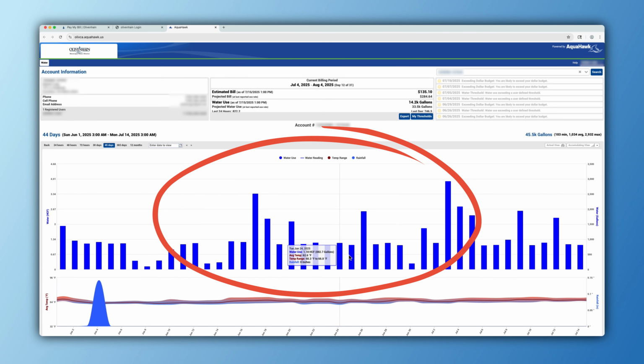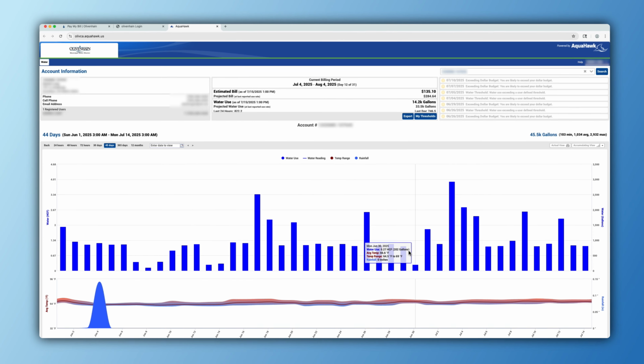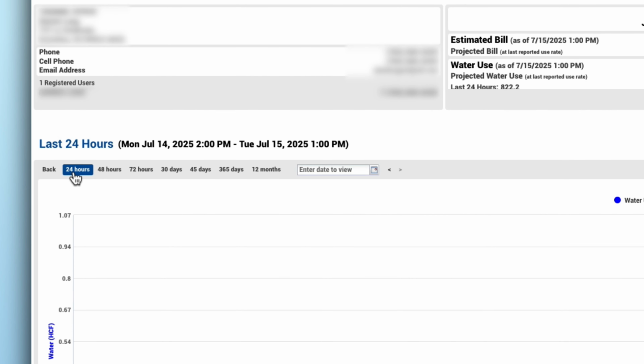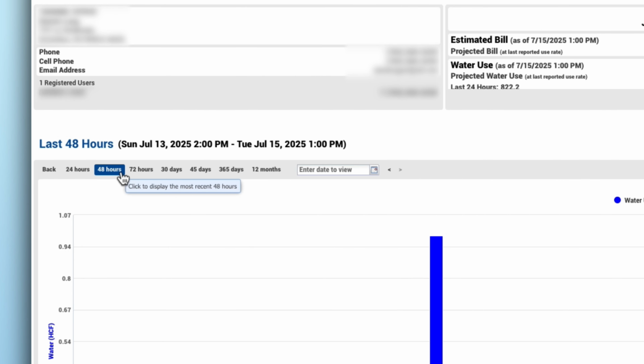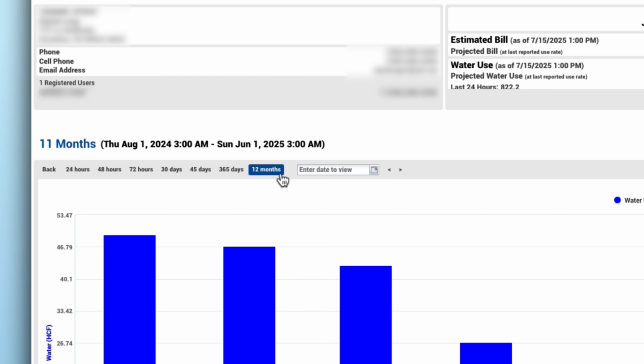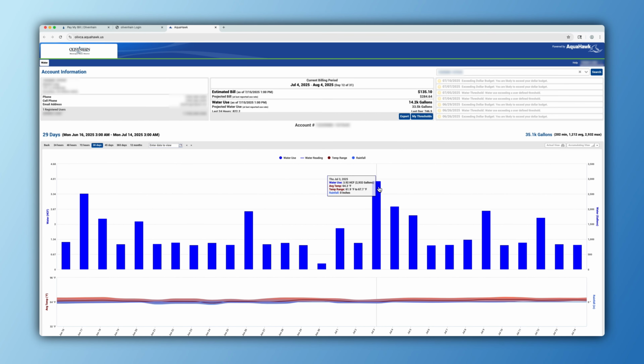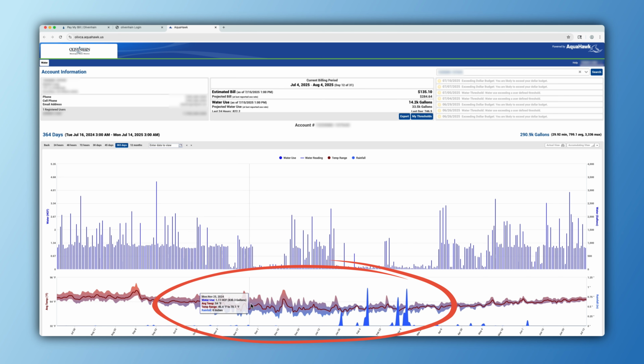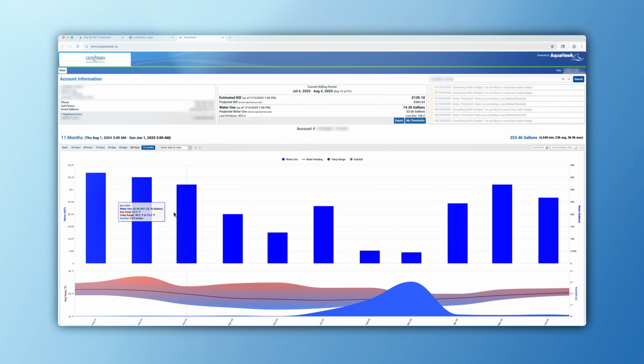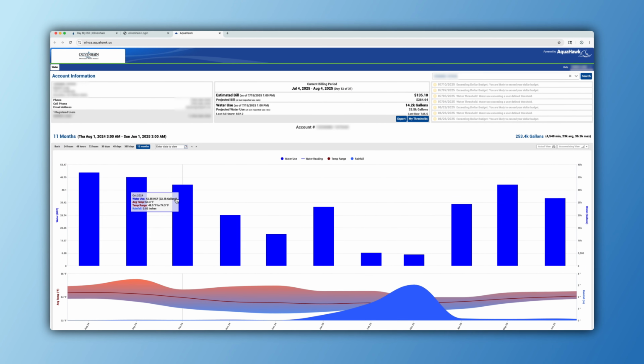This area here is your water usage bar graph. You can view your water usage for the past 24 hours, 48 hours, all the way up to the past 12 months. It's always a good idea to log in to identify any spikes in your water use. This line graph at the bottom shows the average temperature as well as the amount of rainfall during that specific time frame. Staying informed and efficient has never been easier.